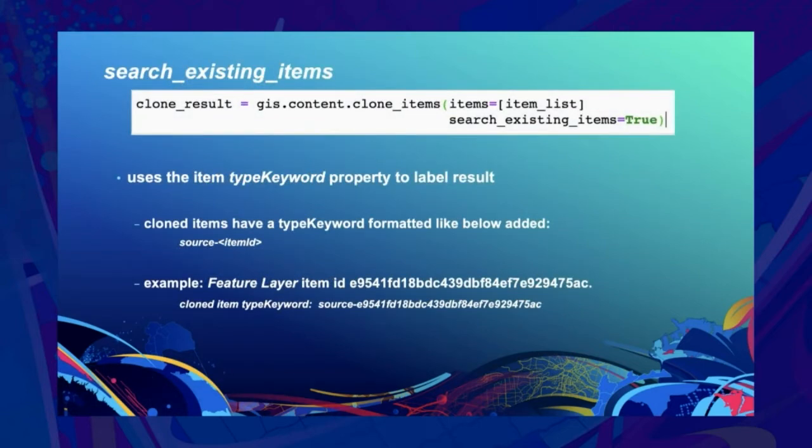So I mentioned that its default value is true. And if you think back to the demonstration I just gave, we didn't explicitly mark this parameter in either of the demonstrations that we did. But what search existing items does is when it's set to true, it'll take a look at the item you're cloning and look within it as well, and then see if there are any items that exist in the target that match items that are in your source.